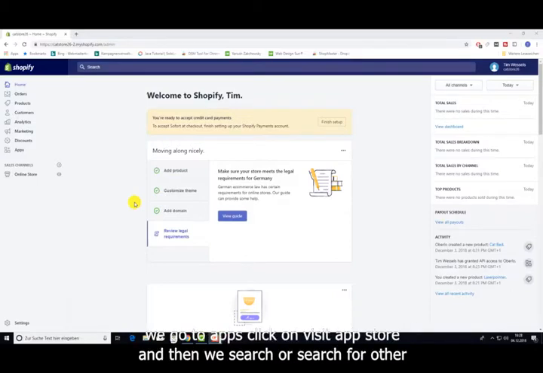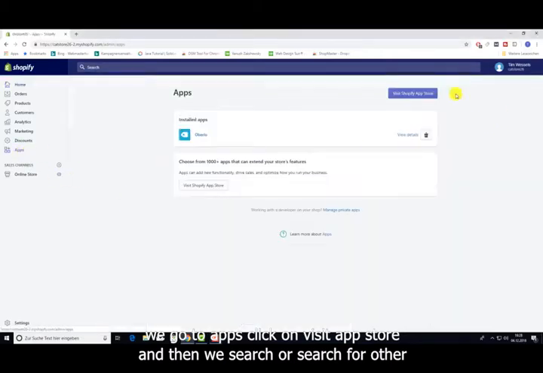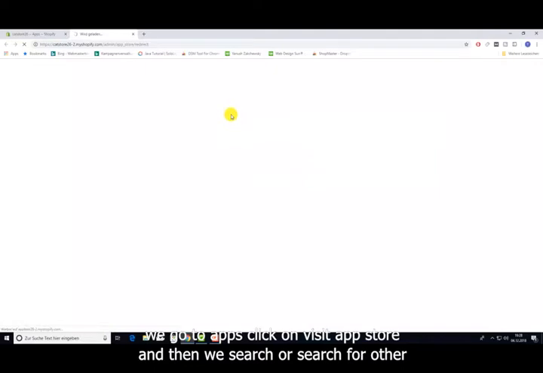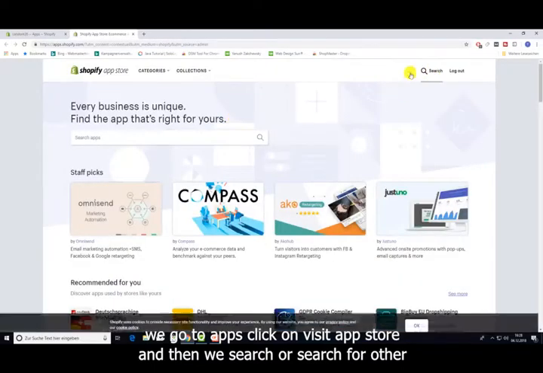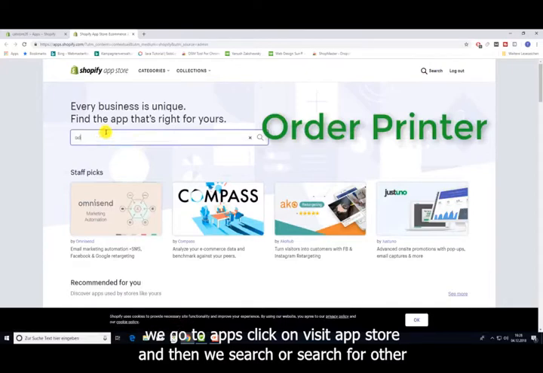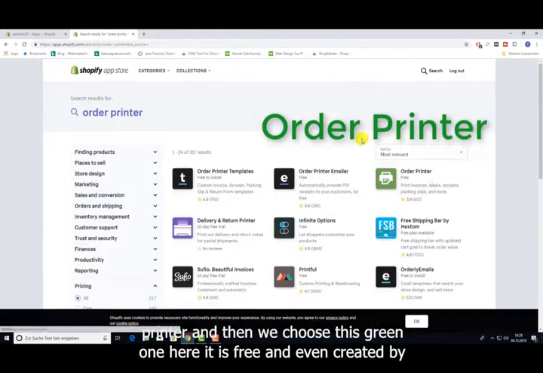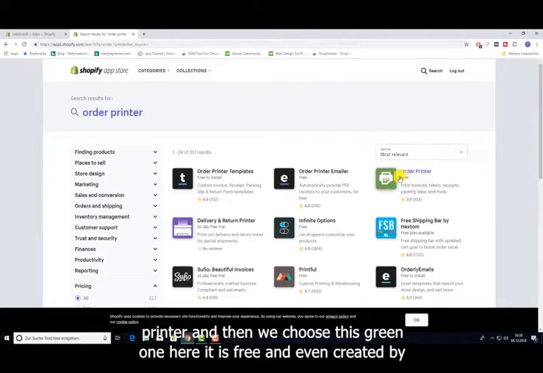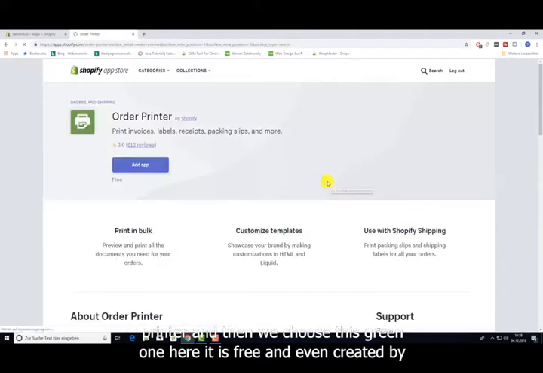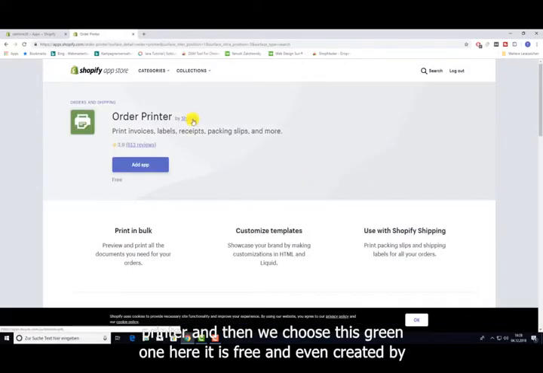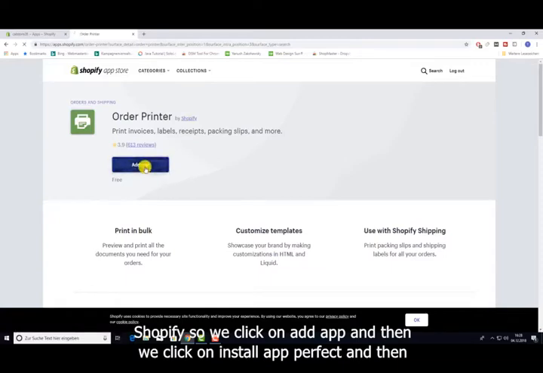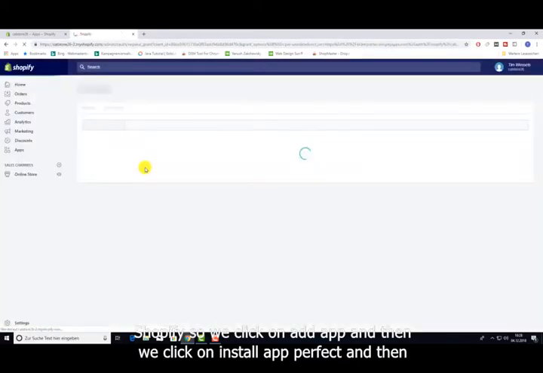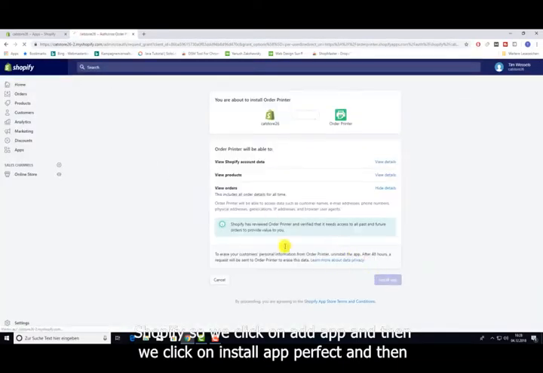So let's do it. We go to apps, click on visit app store, and then we search for order printer. And then we choose this green one here. It is free and even created by Shopify. So we click on add app, and then we click on install app.